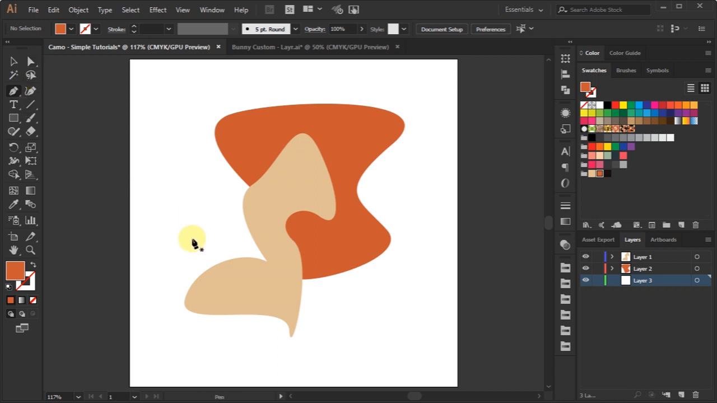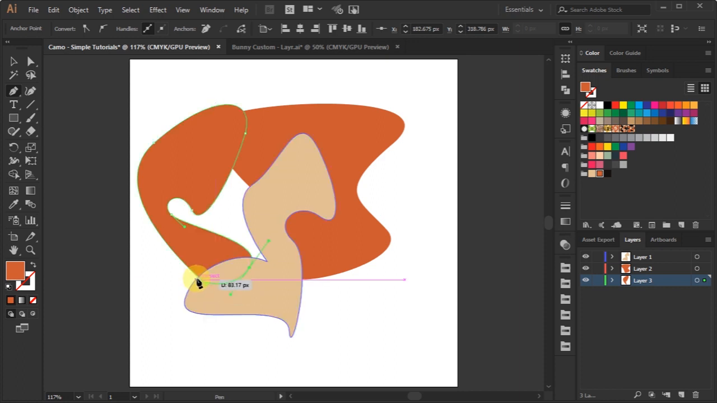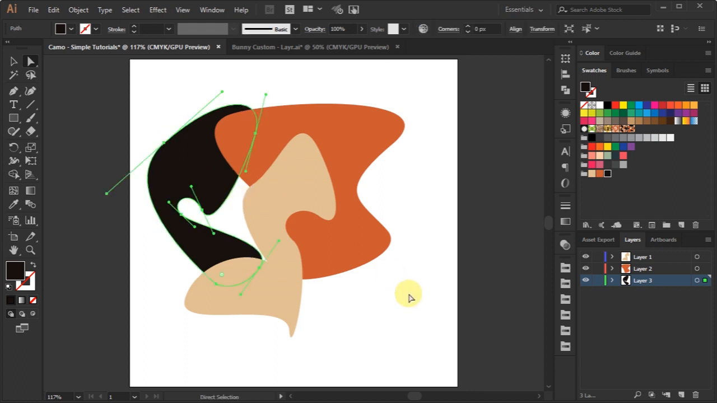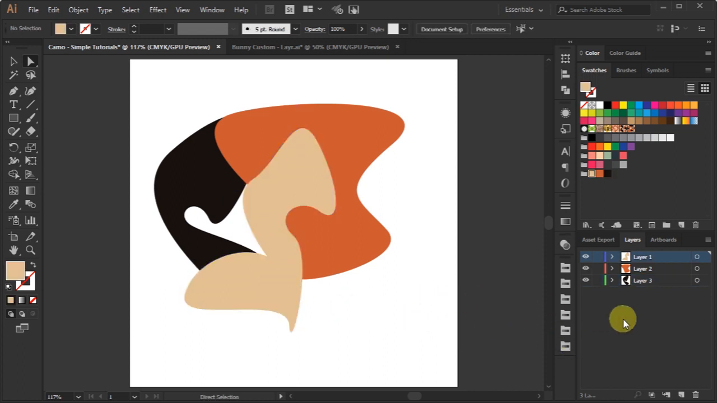Let's grab the pen tool. There we go. Let's head on over, change the color. Move this in just a little bit. I think that looks good. Let's just create one more layer. Grab the pen tool.